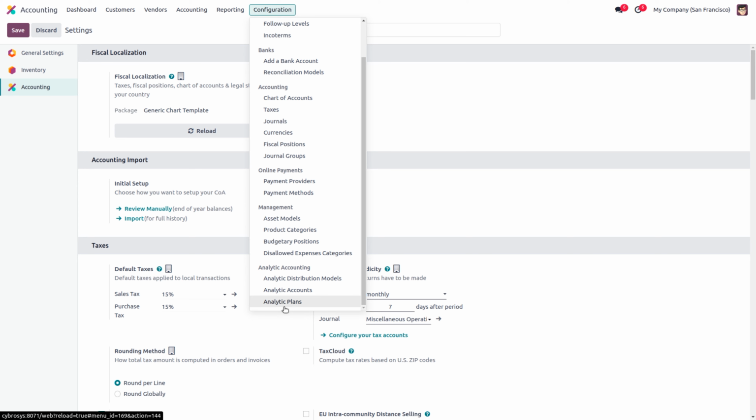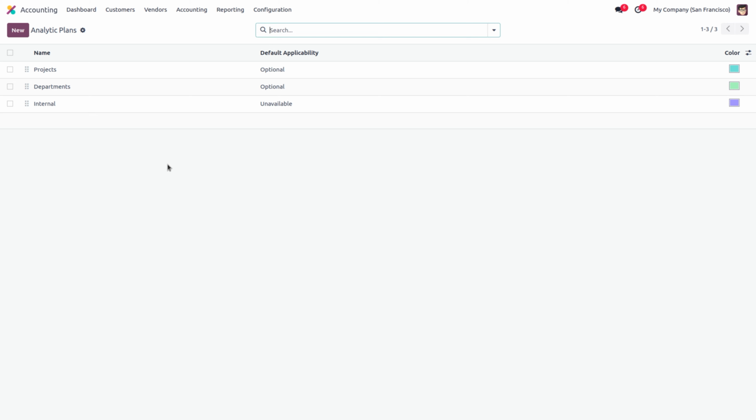When you open this analytic plan, you will be able to find the analytic plans: project, department, internal, etc. Under this plan, we will be able to add certain analytic accounts, and when a journal entry is being created, you'll be able to add the analytic distribution as well. Under the plans, as you added the analytic account, the cost and revenue distribution are posted according to the analytic distribution.